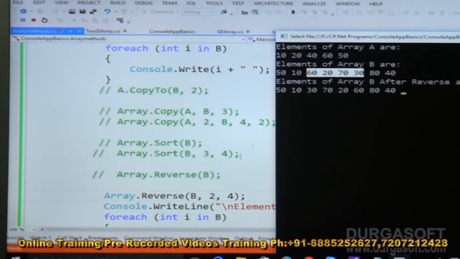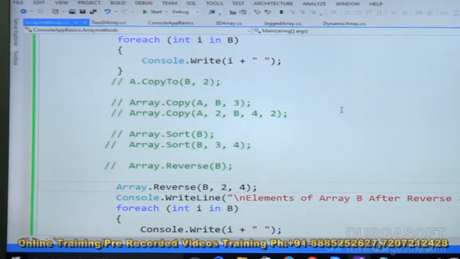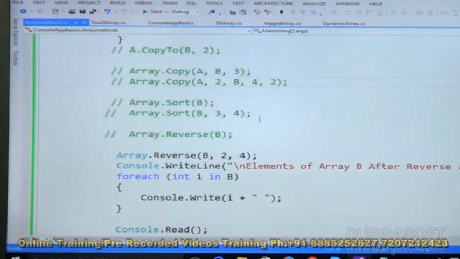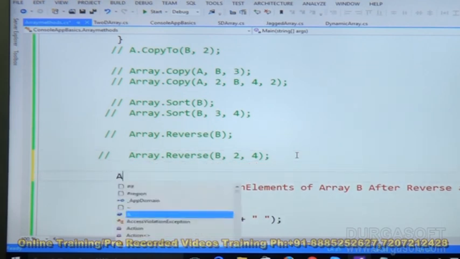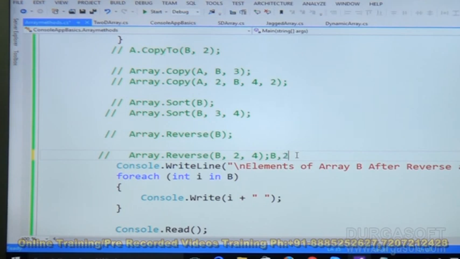This is one more method here. Array.Reverse. The Reverse method, Sort method and Copy method of the Array class each have 2 syntaxes. You can use any syntax as per your requirement. And the final method is the Clear method. The Clear method has only one syntax, Array.Clear of, for example, B, 2, 4. Only a few of the elements can be cleared; clearing all elements is not possible.